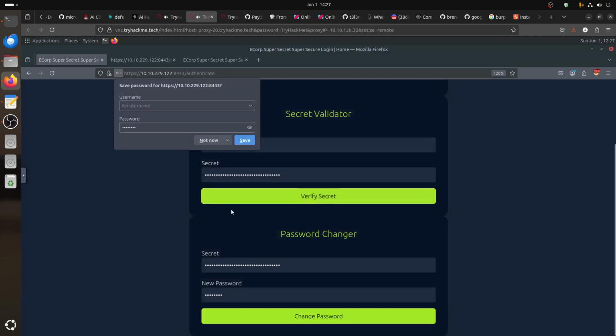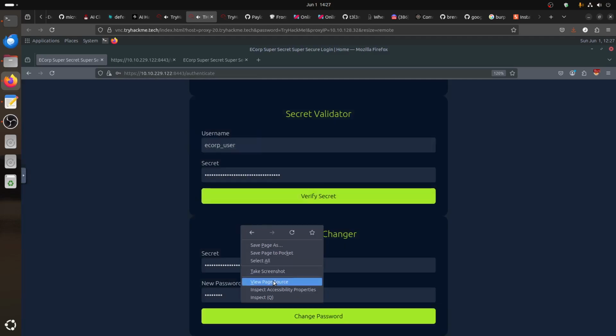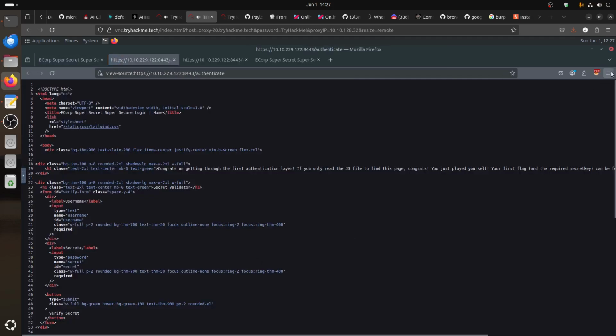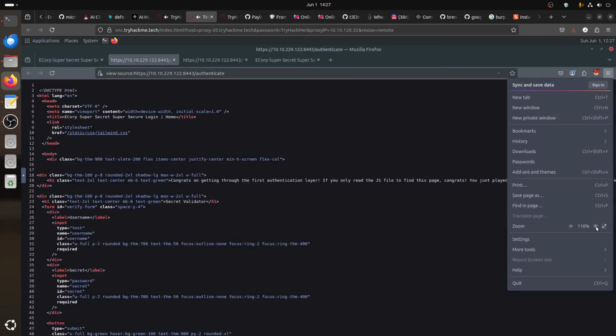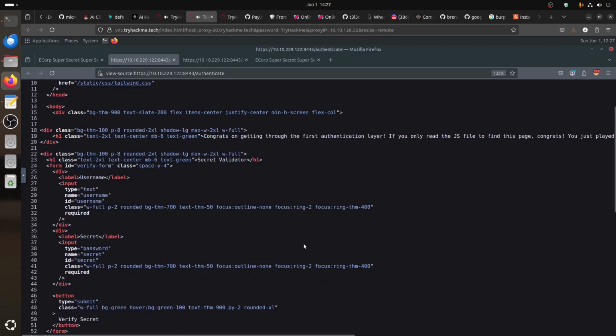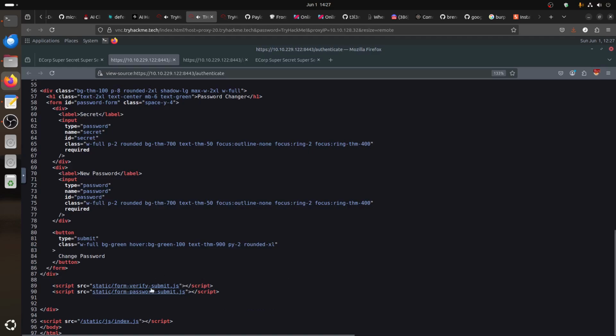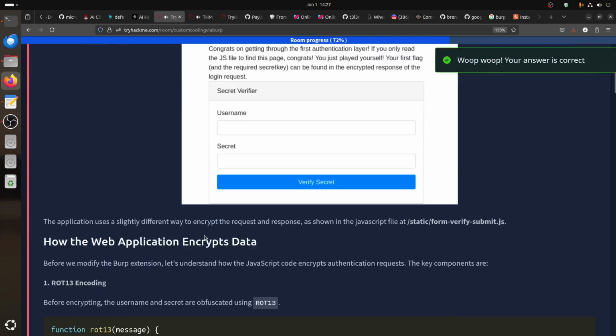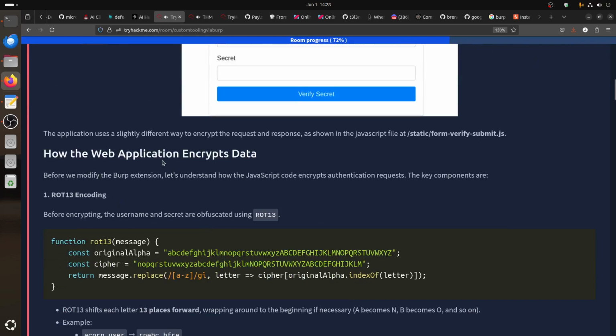But what's the story exactly? Let's go to page source. What exactly do we see now? What are we supposed to do? We have form verify submit and form password submit. What exactly are you supposed to do here? How does the web application encrypt data? Before you modify the web extension, let's understand how the JavaScript code encrypts authentication requests.